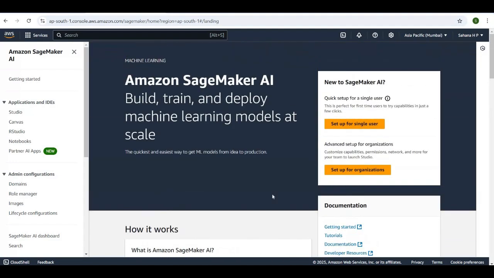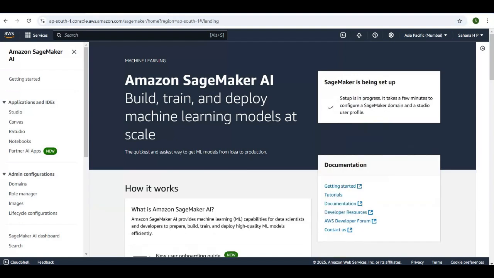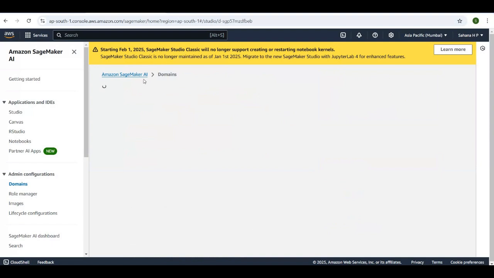Here I'm going with the single user because I'm not creating any organization. It's for demo purposes only, so that's why I'm creating the setup for single user. Click on that. It takes a few minutes to configure the domain and studio user profile.